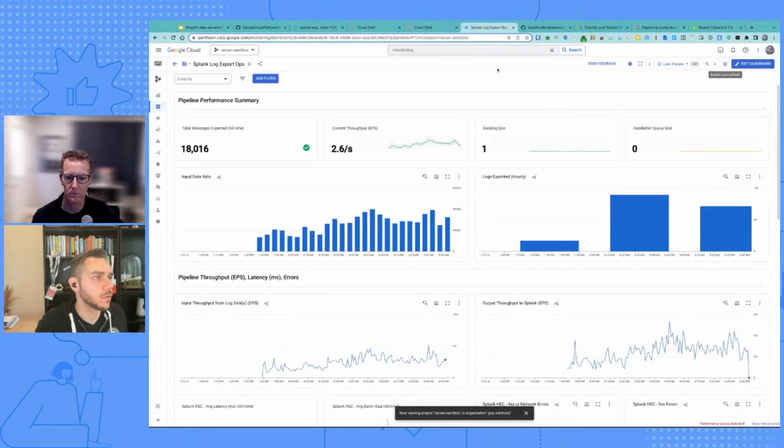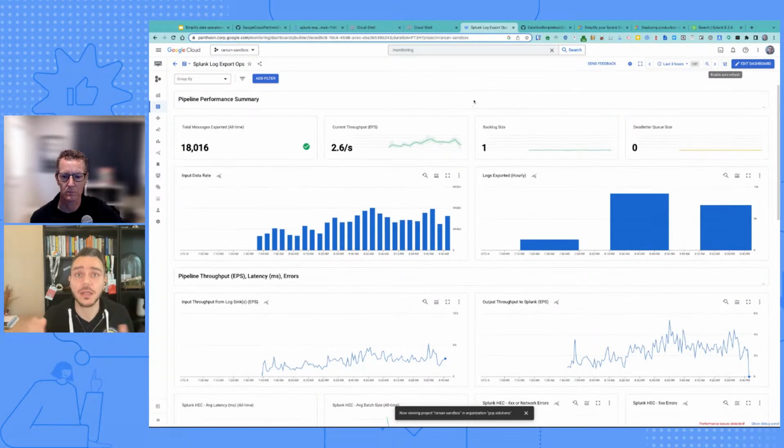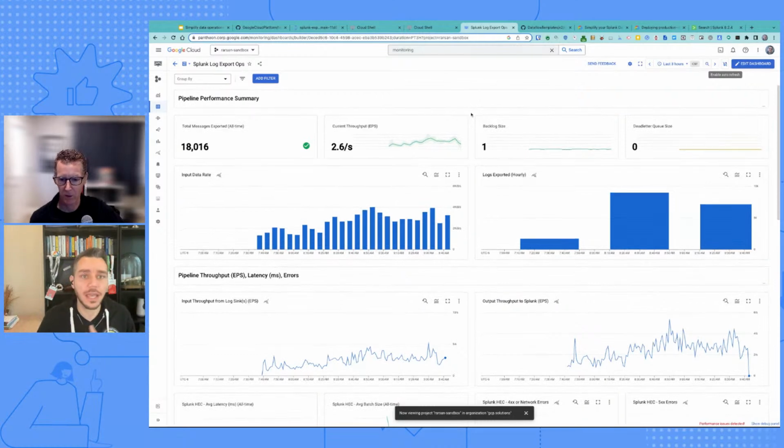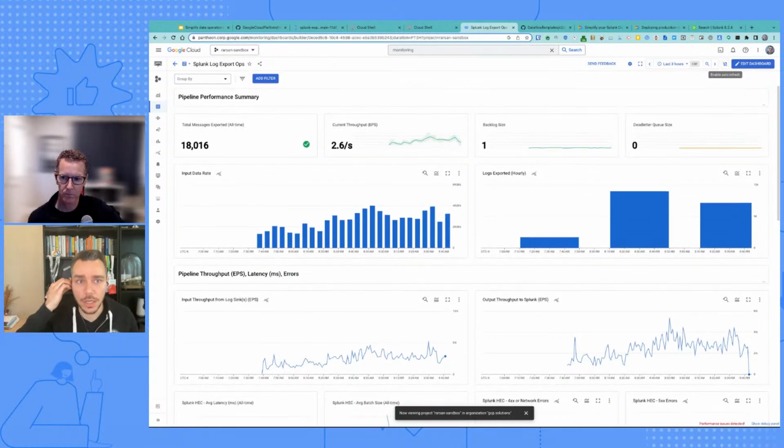I'm going to jump into this dashboard that was deployed, again, alongside the pipeline, what we call a Splunk log export ops, right? So this dashboard is a single pane of glass for monitoring your PubSub to Splunk Dataflow pipeline. You use it to monitor whether your log export is meeting your dynamic log volume requirements by scaling to sufficient EPS throughput rate, while keeping the latency and the backlog to a minimum.